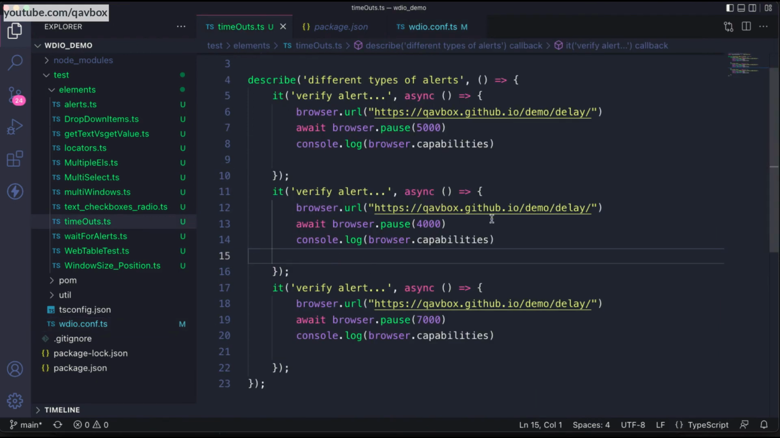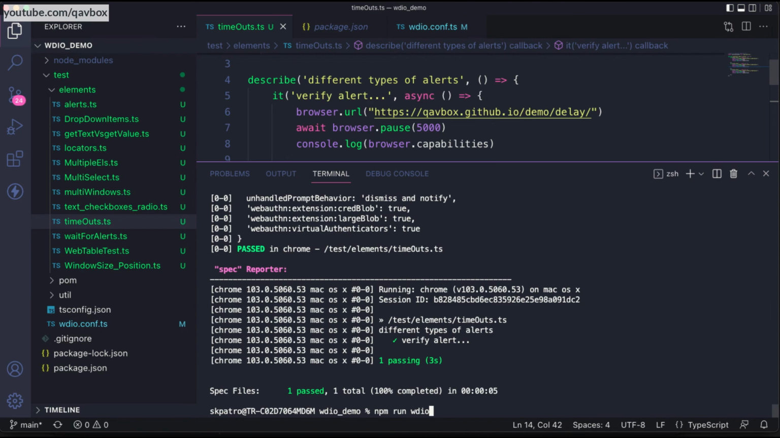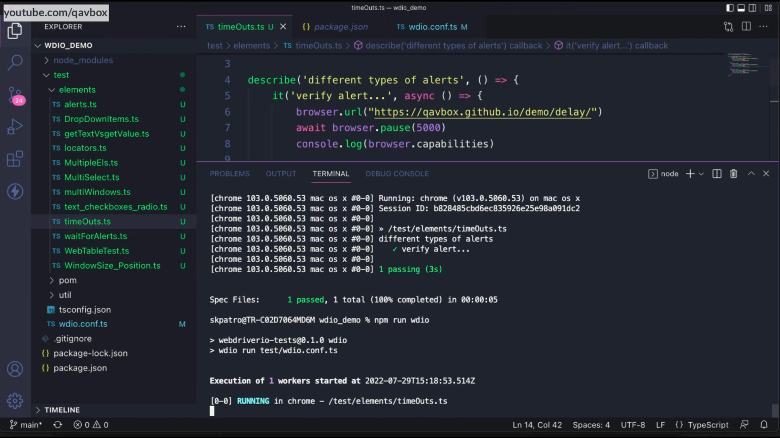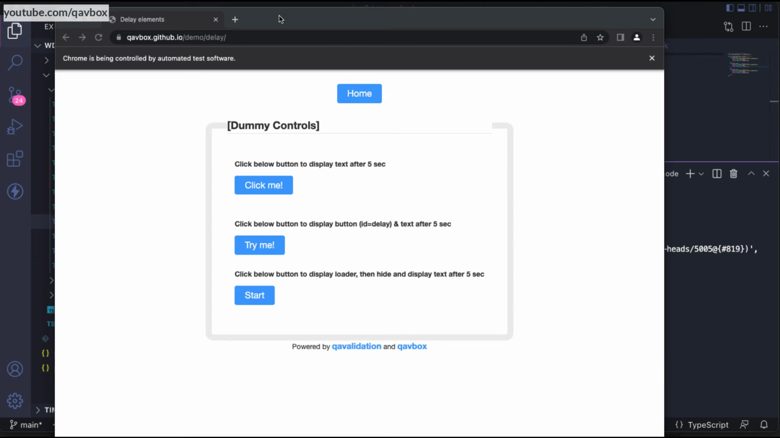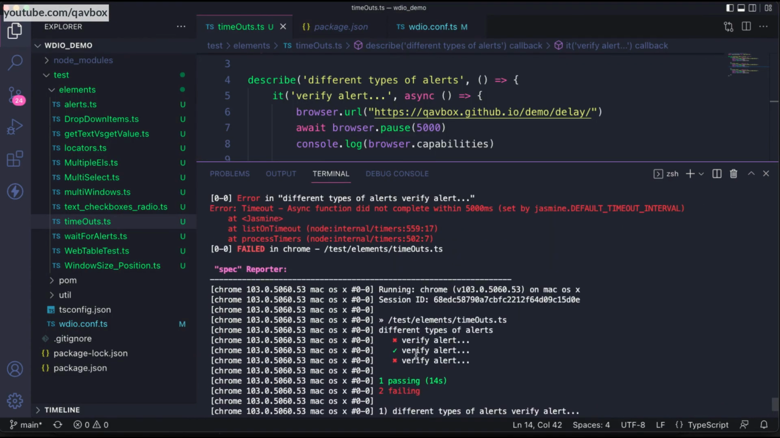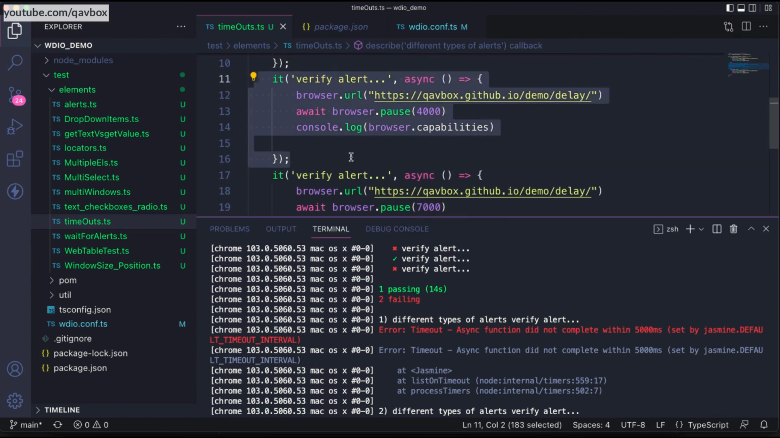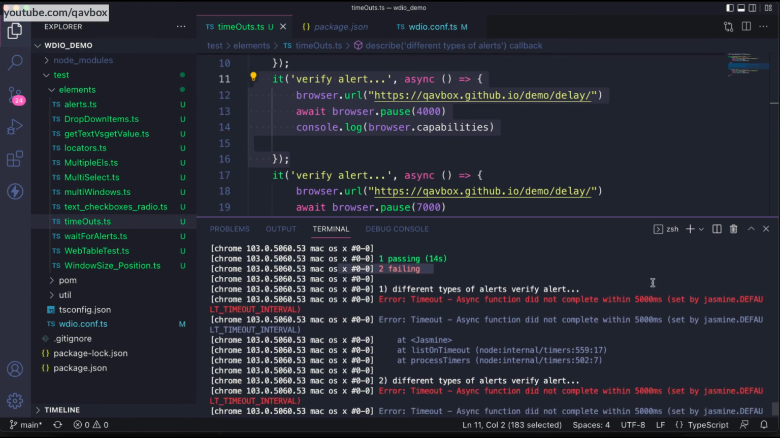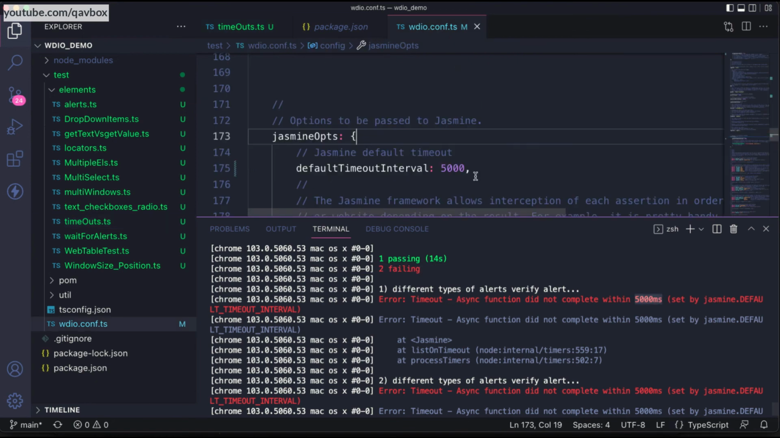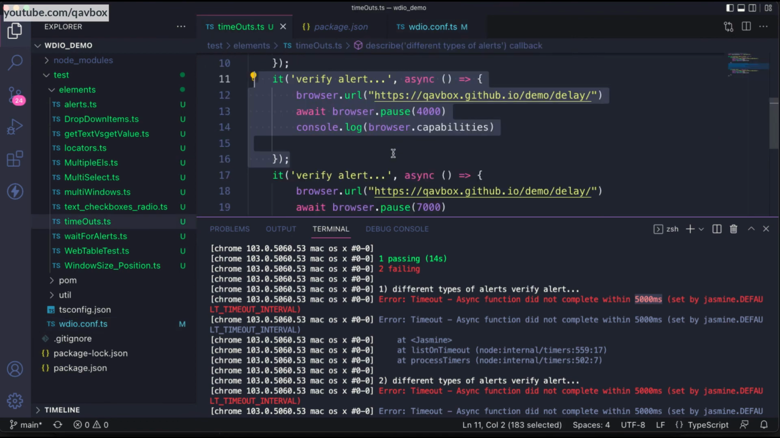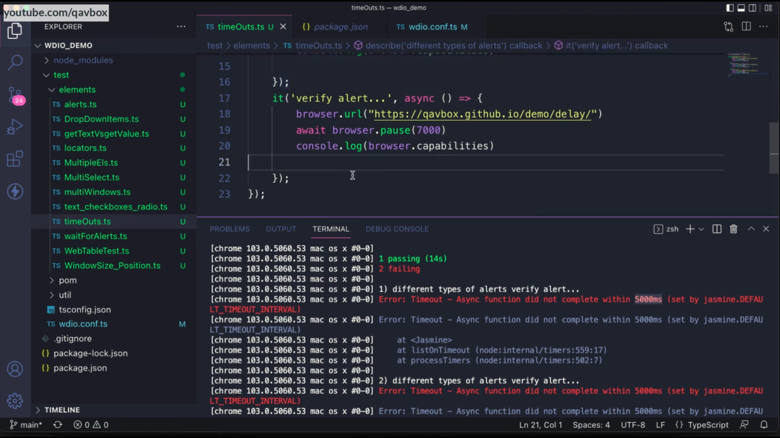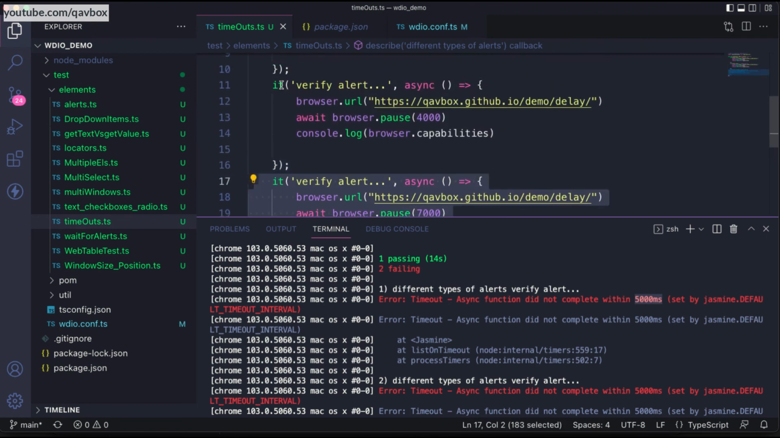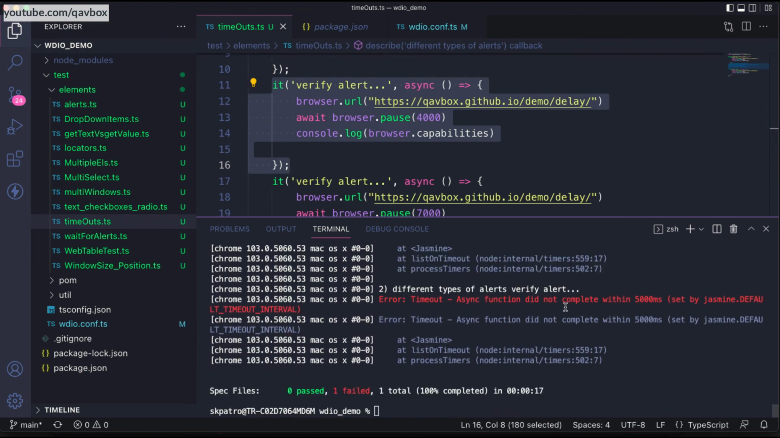Let's see what it gives me here. So I will run this one, npm run WDIO. Yeah, this 4 second one passed. You can see that one passing and two failed. Why did it fail? You can see a clear-cut reason here it is giving. The test case should finish within 5 seconds, because the timeout I have given is 5 seconds, and my first one is taking more than 5 seconds. Third one is taking more than 7 seconds. That is why only this is the one where it executed properly.